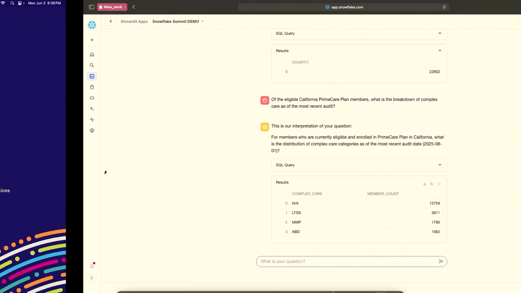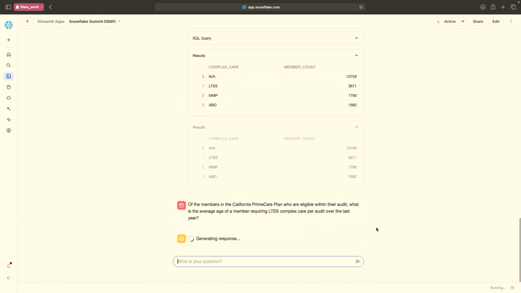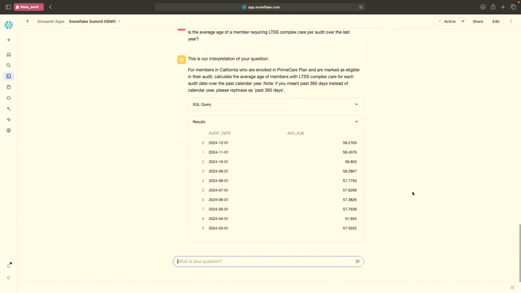Maybe I want to find out, over the last year, of our members within the California Prime Care Plan who are eligible, what is the average age? So every audit over the past year, and I'm hoping to see some sort of pattern here. And I do want to say, while we're going through this, because it is sample data, we might not see those patterns, but on the actual data set, it does return what we would like.